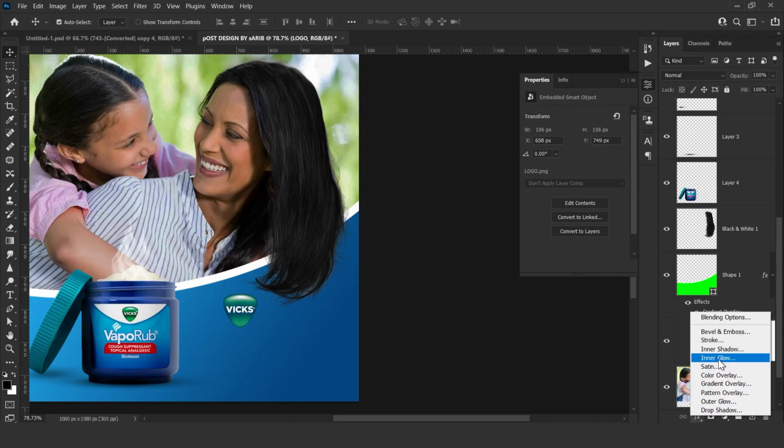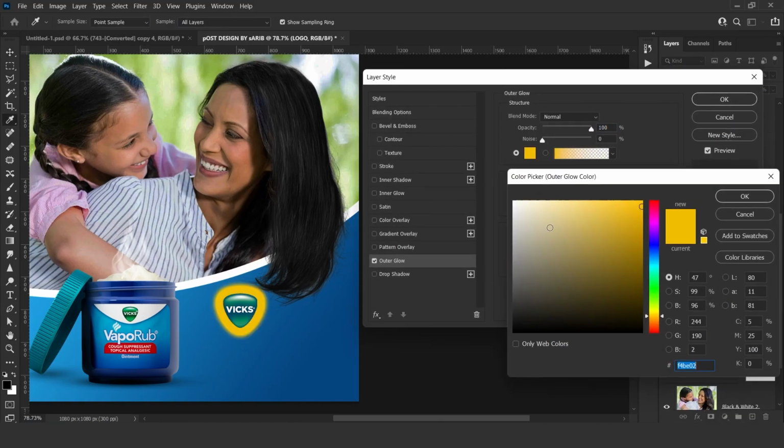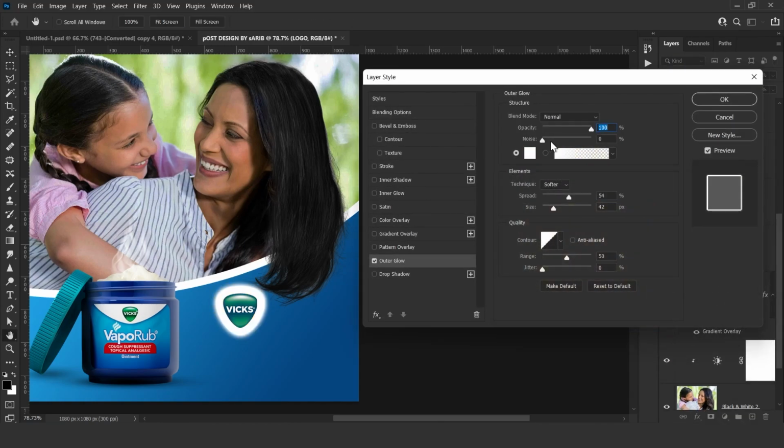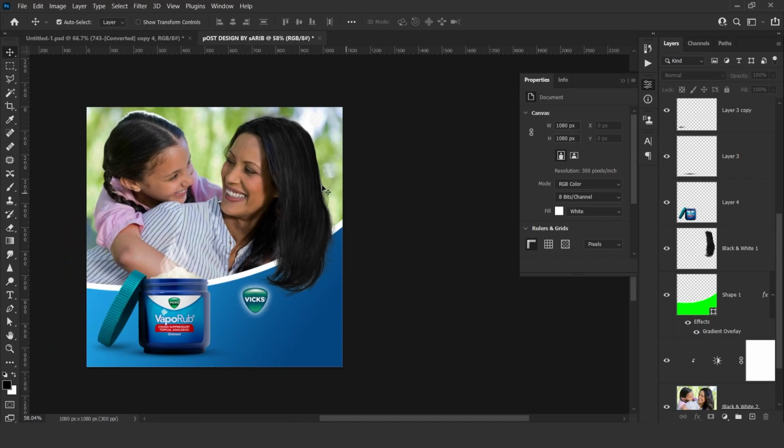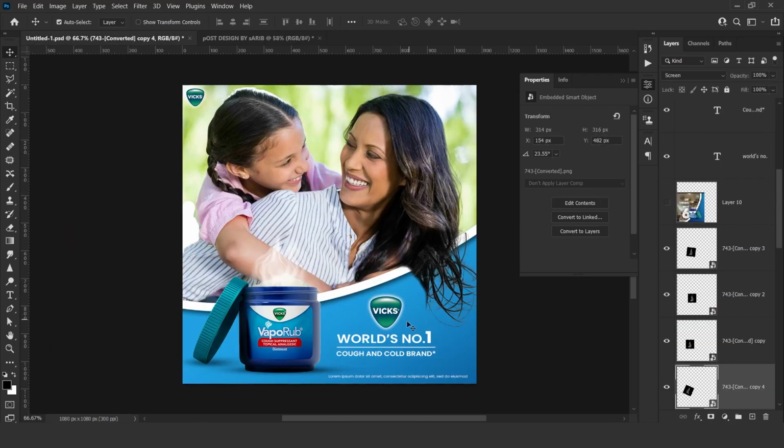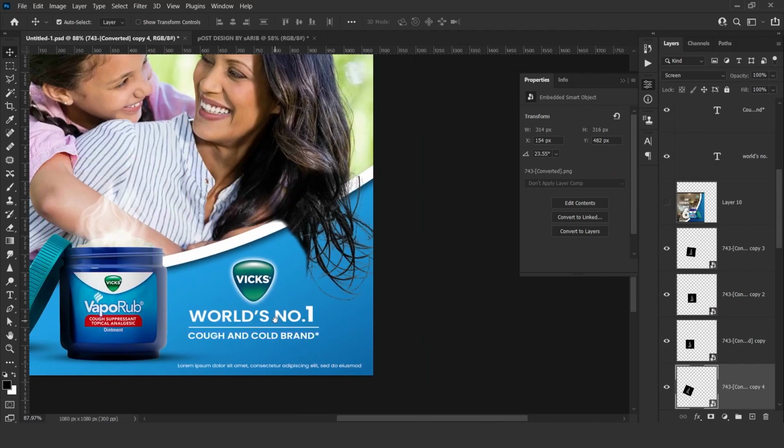Go to effects and click on this outer glow. Choose white color here, hit OK, and the size should be a little bit here, like this. Yeah, perfect. And then this text should be there.